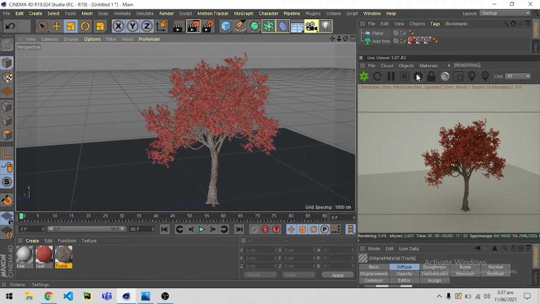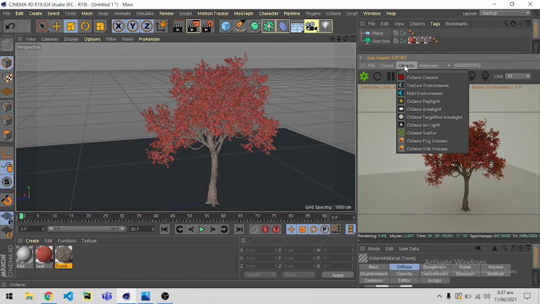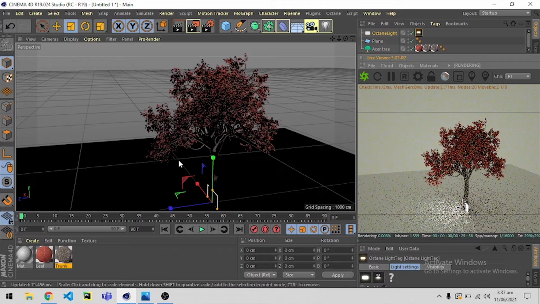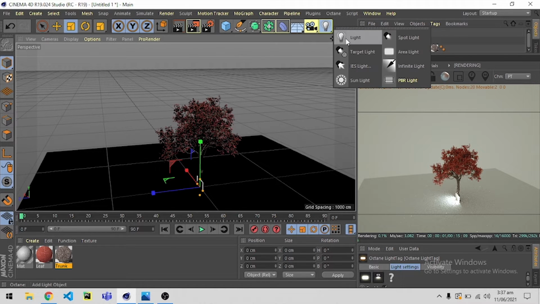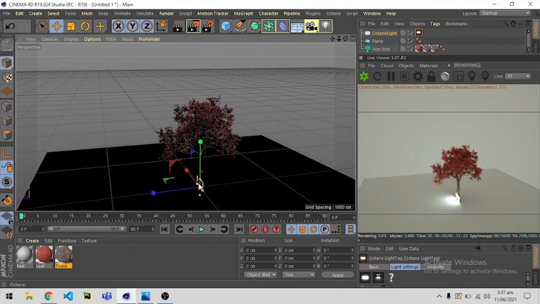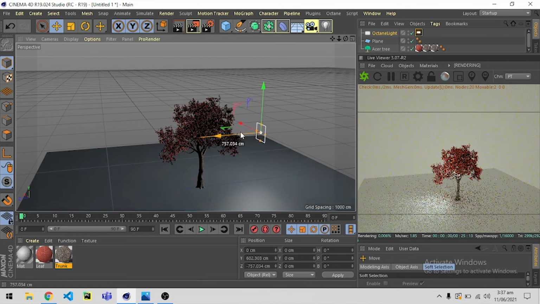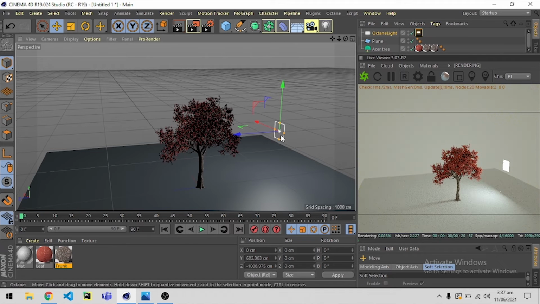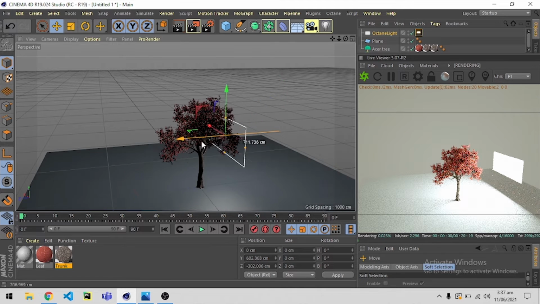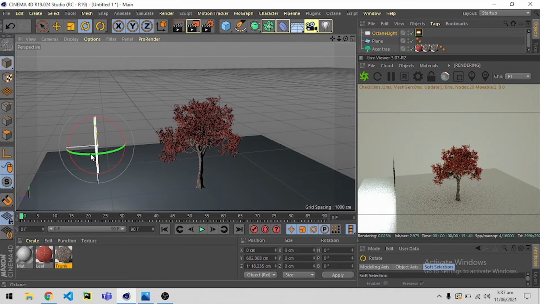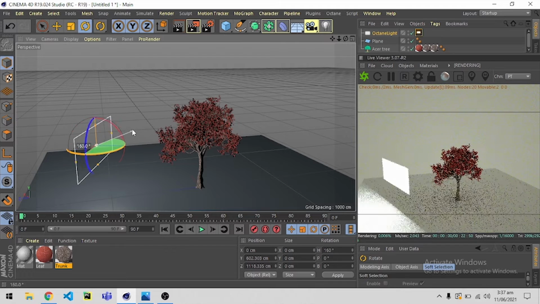Now what is an Octane area light? If you're not familiar with that, you just go to objects and select Octane area light. If you're familiar with Cinema 4D lights, you have this area light, and it's basically the same as your area light. It's basically this rectangle which you can adjust, and it will light your scene. So I'm just going to move it here and rotate it.